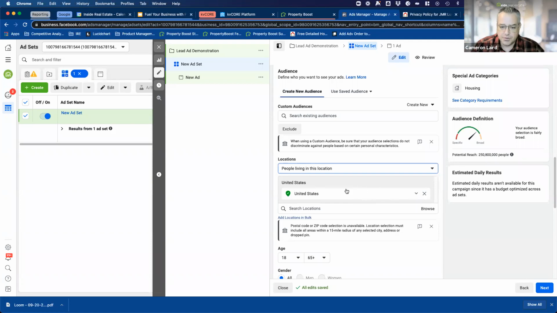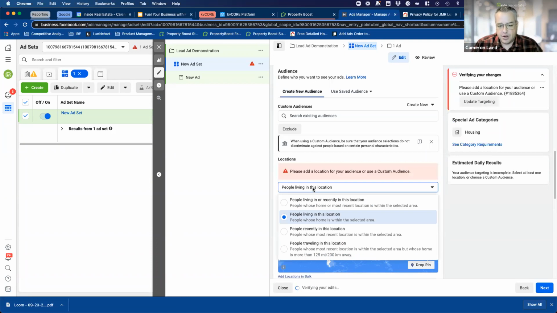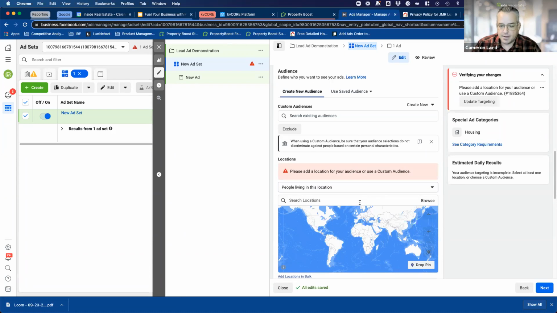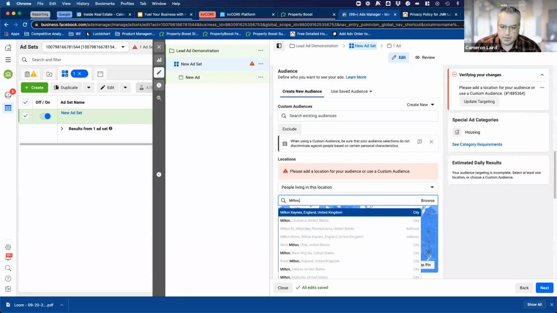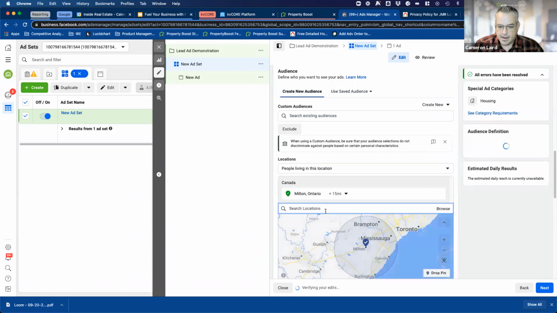Now you're going to choose what the actual location is. And a couple of things of note: you can't use a zip code. You have to use a city or a county or a region, a state even. And what I'm going to choose is the area that I'm currently in. I'm going to choose Milton, Ontario, which is where I currently am.